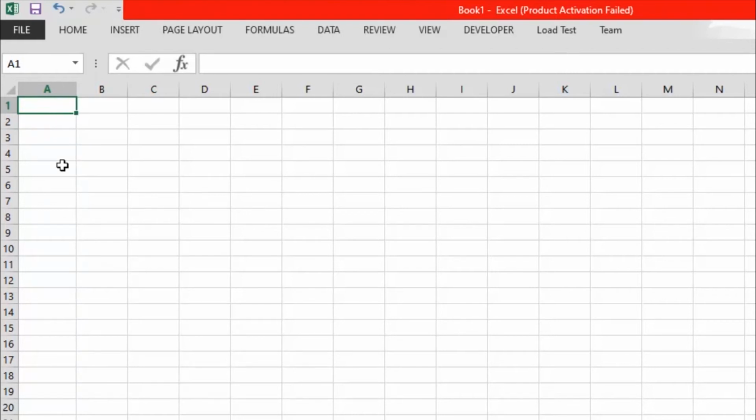To enter data, just click on the cell and enter the data, where I'll enter serial number. You can use the right, left, up and down arrow keys to move the cursor. Here I'll type name. Okay, so here 1, 2.